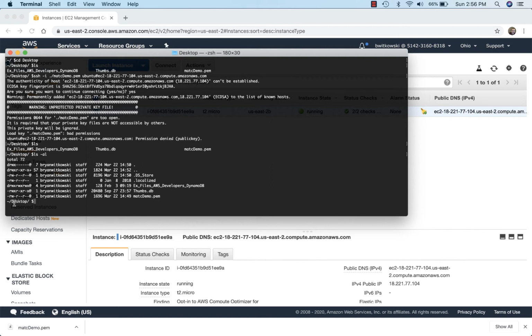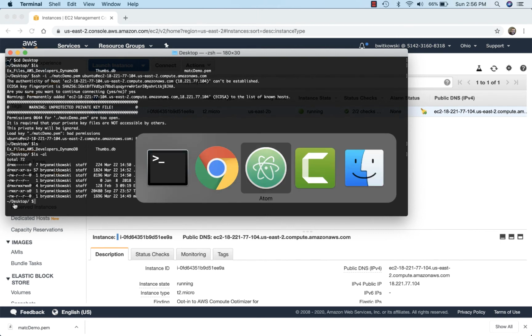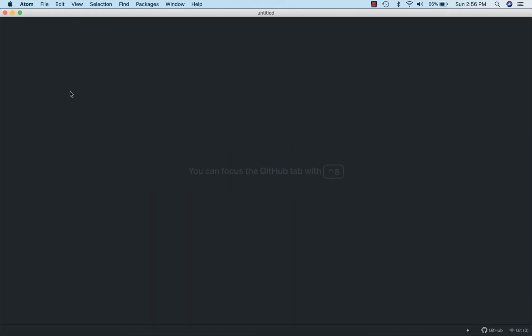Okay, so I'm going to go ahead and skip over to Atom. I'm just going to open up a new file. So right now the permissions are read, write, dash, read, dash, dash, read, dash, dash. Okay?